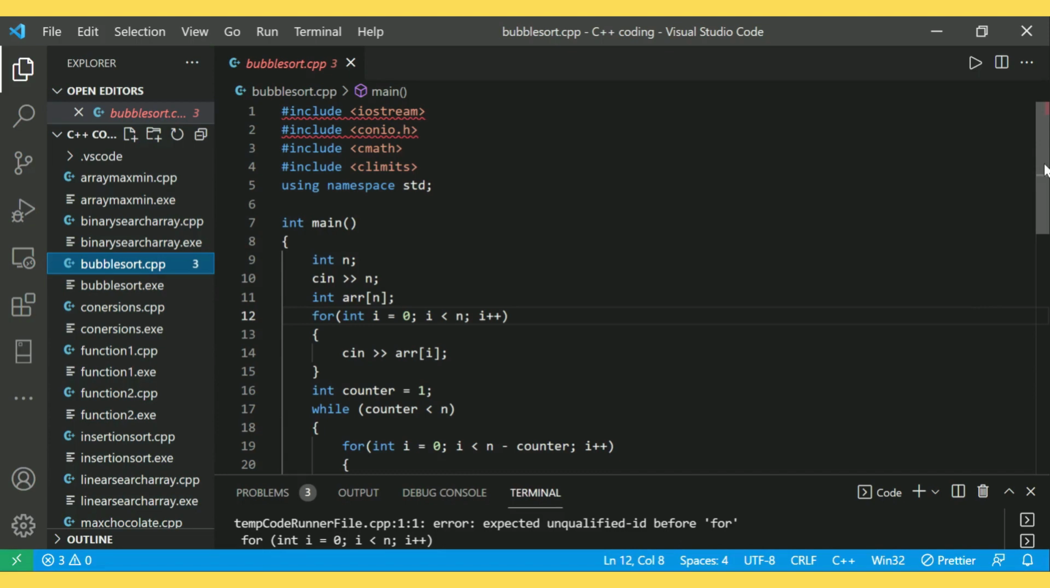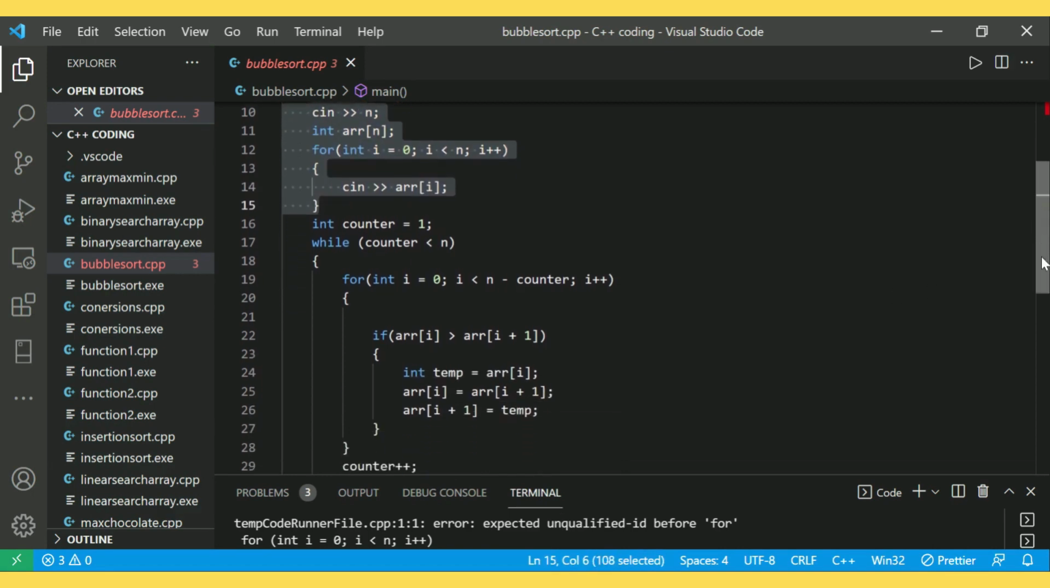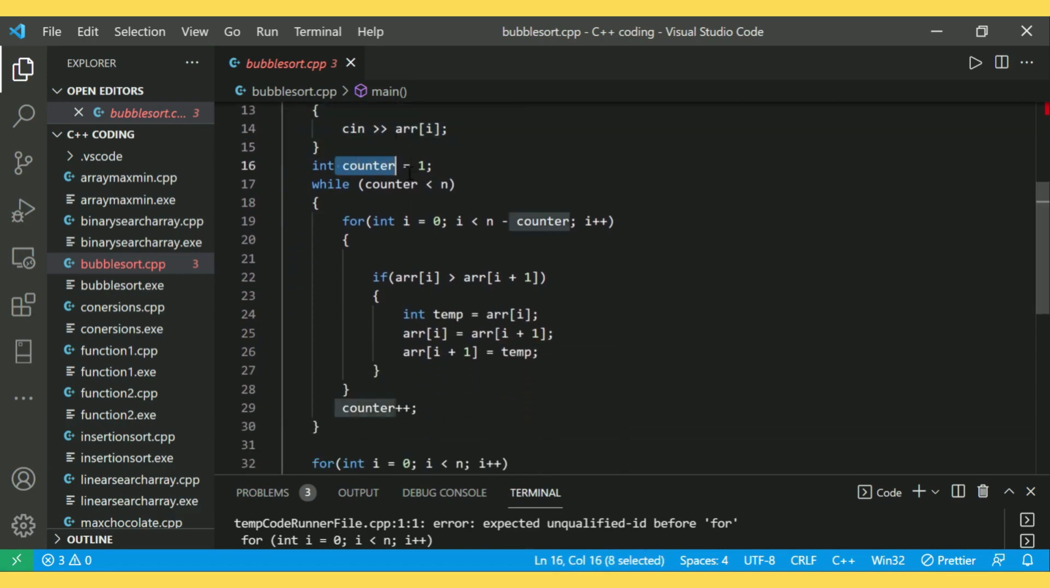So now this is bubble sort, and we can see that in the main function we take the input of the array, and after that we initialize a variable called counter as 1 because we will be checking the next element, not the first element. From the next element we will compare with the first element, and if it's in the wrong order then we'll swap.